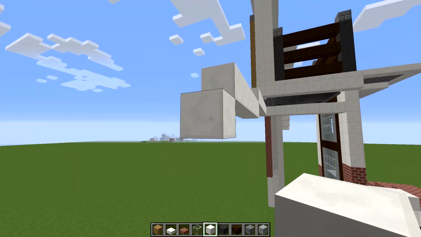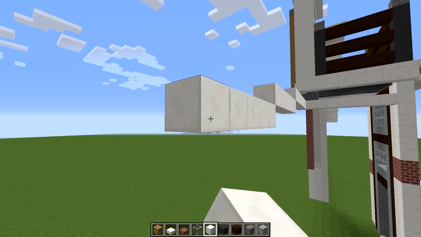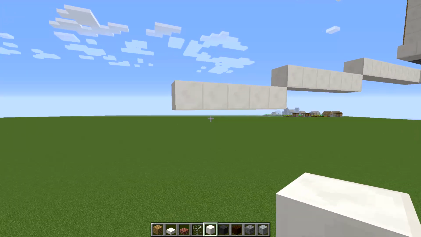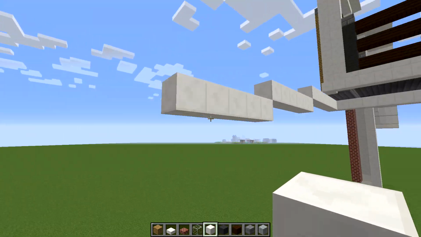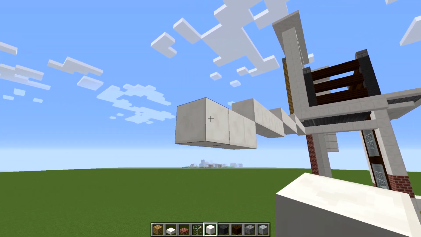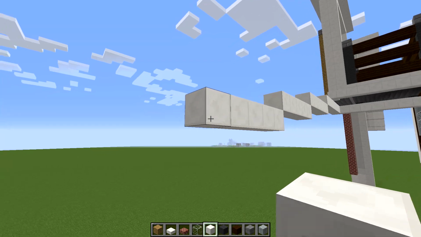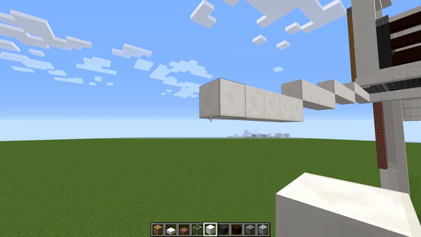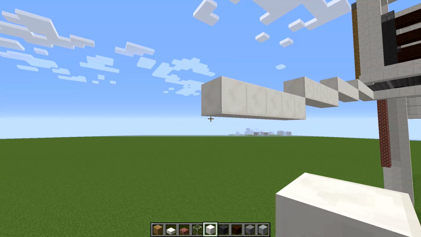Gotta make this as wide as possible. 1, 2, 3, 4, 5. Next one we'll do 5 again. 1, 2, 3, 4, 5. Then we'll do 2s all the way down, 4 times, 5 times.